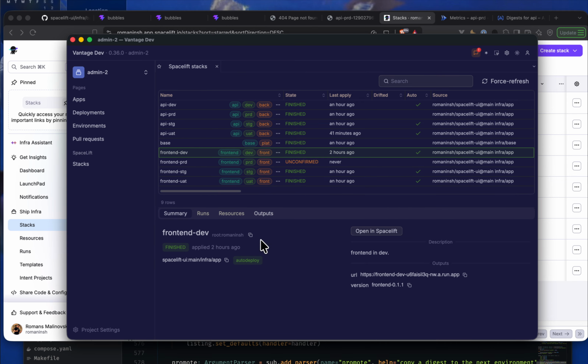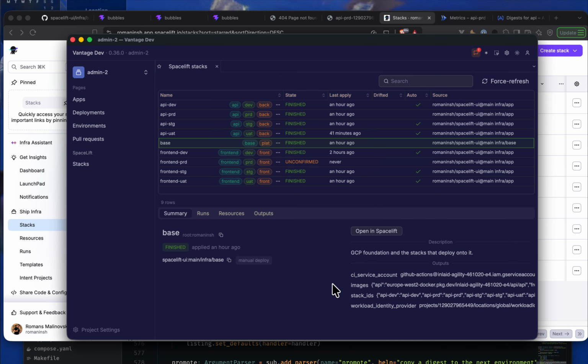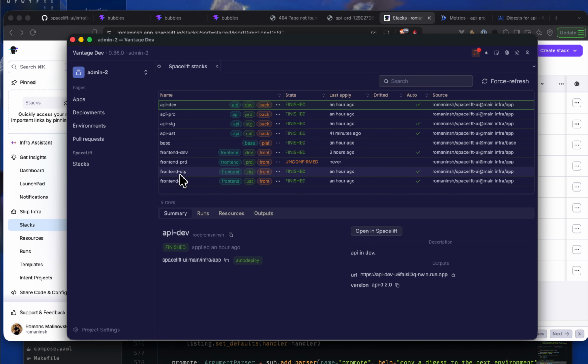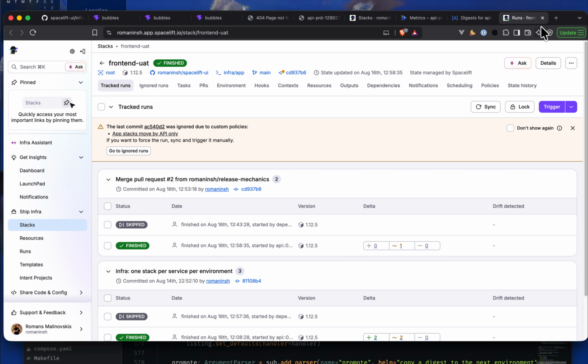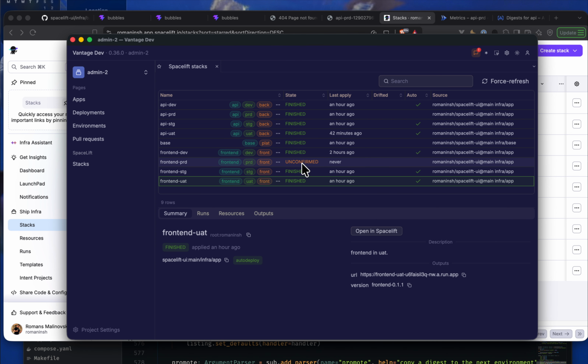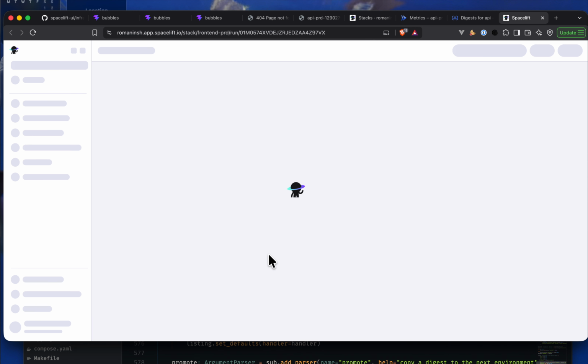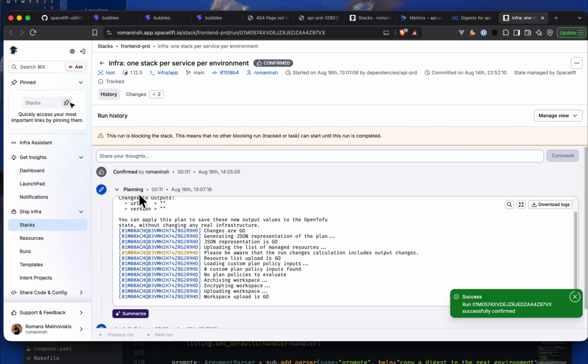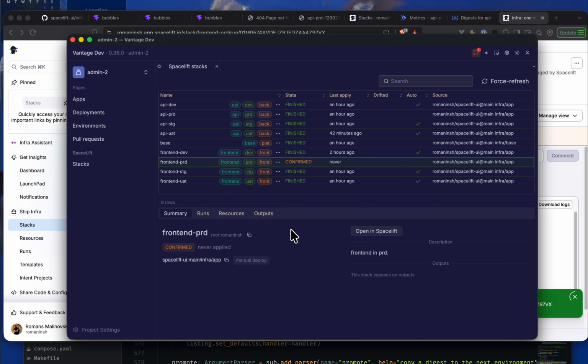You can see on the bottom here, when I select something, this is what we call a status page. So for instance, the front end, let's say UIT, there is a URL here. I can also click open and it opens the correct stack for me. And in here, this is unconfirmed, so let me click that and I can confirm. That's a pretty simple way I can just go and confirm. The other benefit is that the Vantage UI is really good at refreshing. It pulls the data from multiple APIs and shows you exactly what's going on.